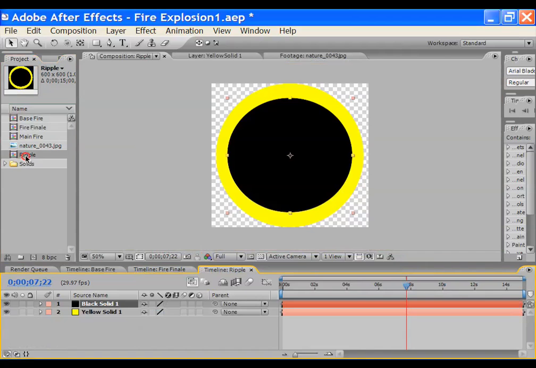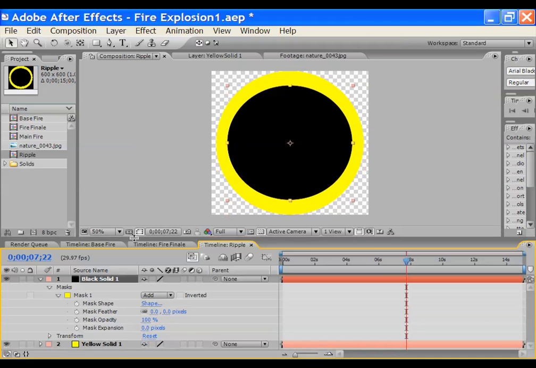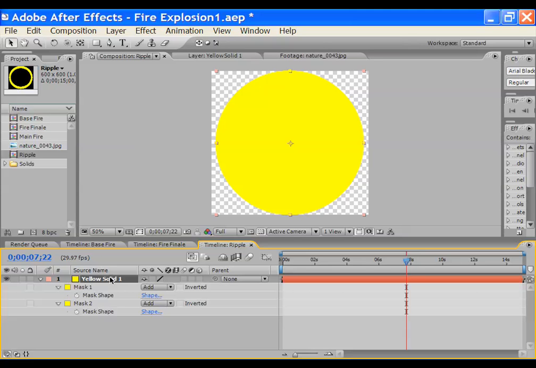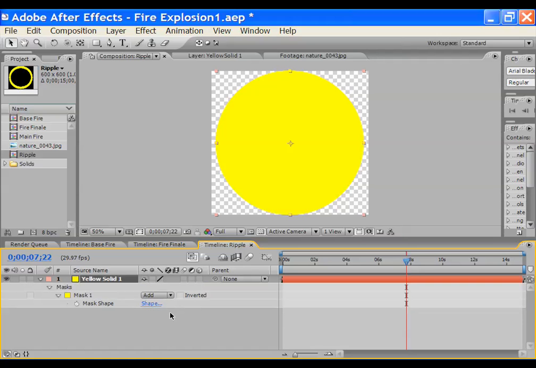Okay, so we'll go back to our main ripple effect layer, and then we will twirl down on the black solid, select the mask 1, click edit, copy, select black solid 1 and then delete on the keyboard, and then select the yellow solid and then say edit paste. Okay, so we are going to press M on the keyboard, select mask 2. I hope this works. Okay, didn't really work to advantage.